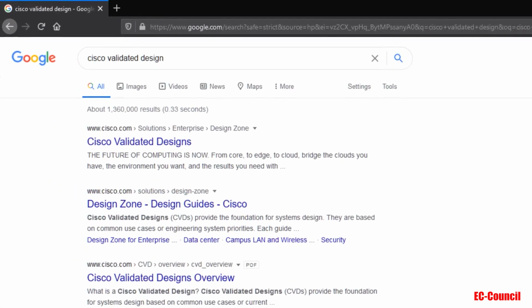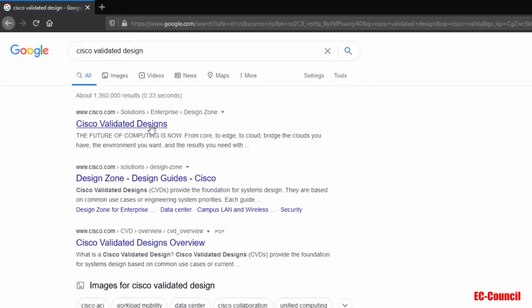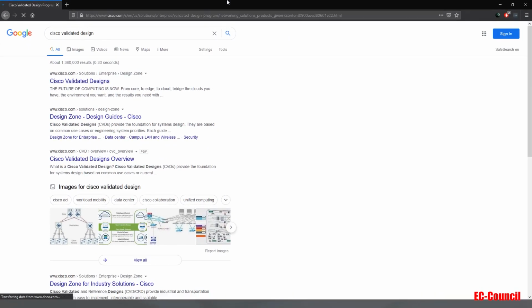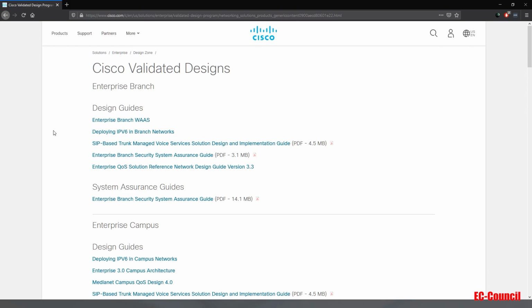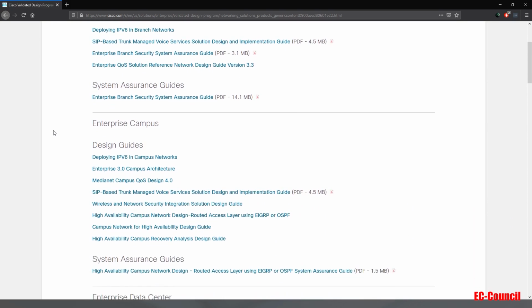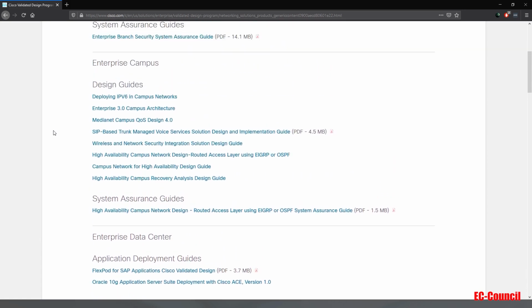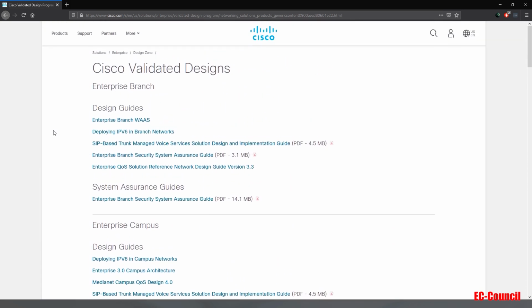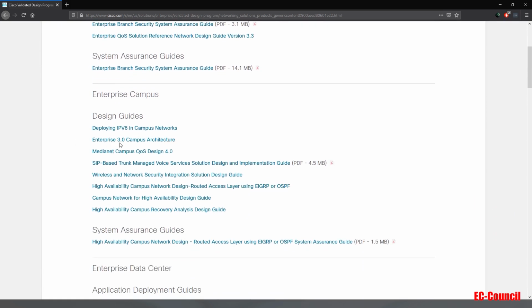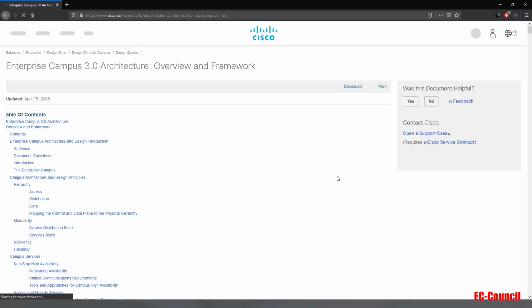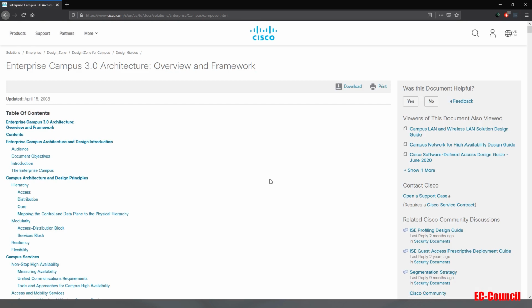And we will click this first website up here. And as you can see, there's a design guide for almost all possible types of implementation, whether it's security, mobility, firewalls, you name it, there's a design guide for it. But particularly, let's click on the Enterprise 3.0 Campus Architecture. This architecture simply defines the three-tier hierarchical architecture, which is the core, the distribution, and the access.